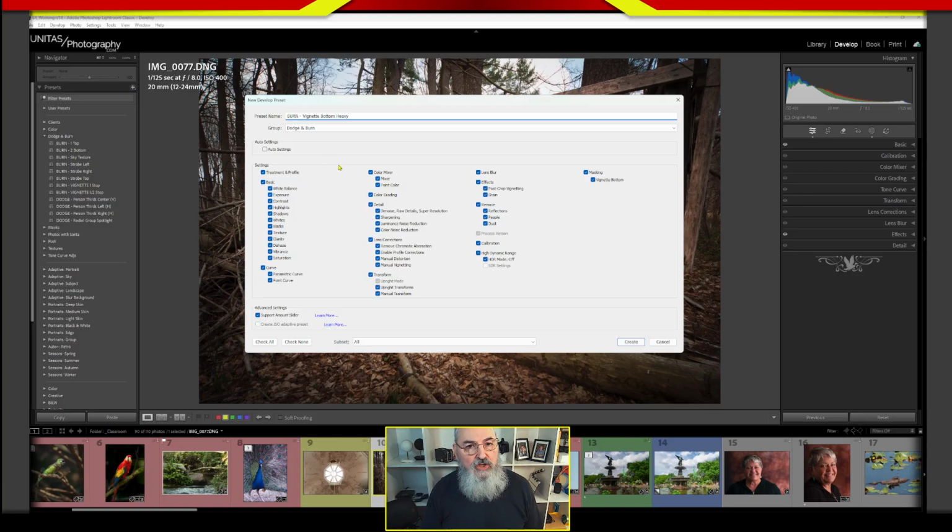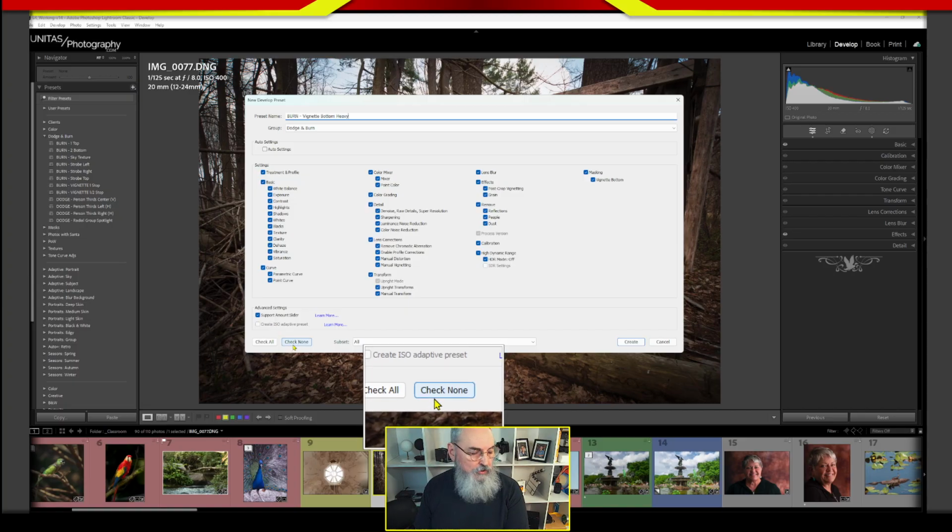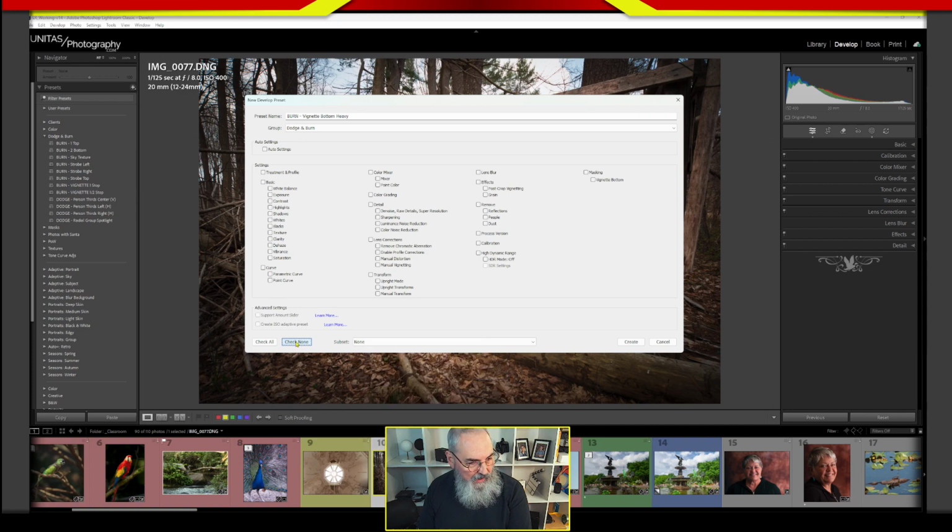Okay. What do I want that preset to contain? These are all your choices. I am going to select only those features that create that preset. So I'm going to come all the way down to the bottom. The first thing I do on all my presets is check none. I don't want it doing anything.